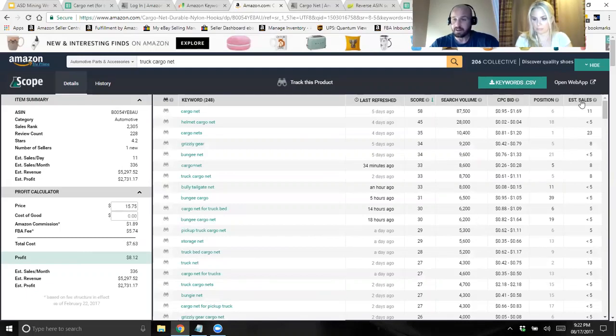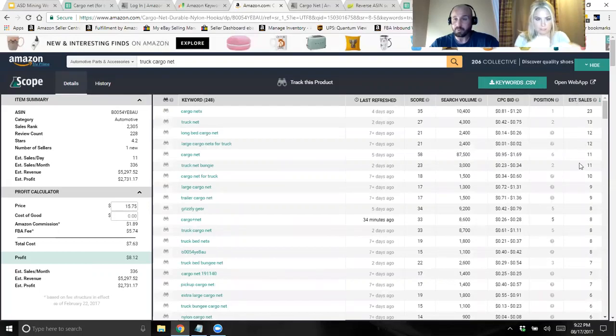I'm just going to click on this box here, which is estimated sales, and it'll populate based on highest to lowest. So what this is telling me is these are the top converting keywords. These are how many sales per month this product gets from this keyword, right? So right here it says like 23 sales off this cargo nets keyword, right? So what you can do is record any number of the top converting keywords to put into your list as well to start analyzing positions, right?